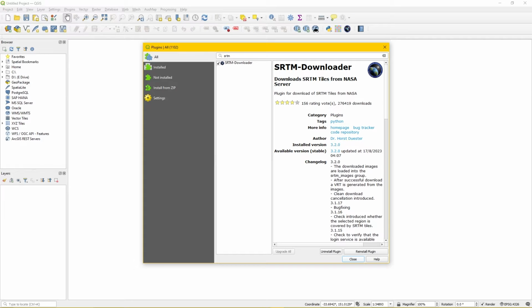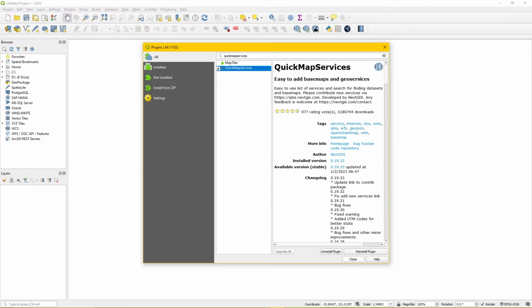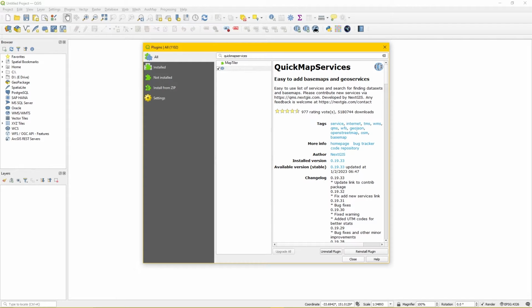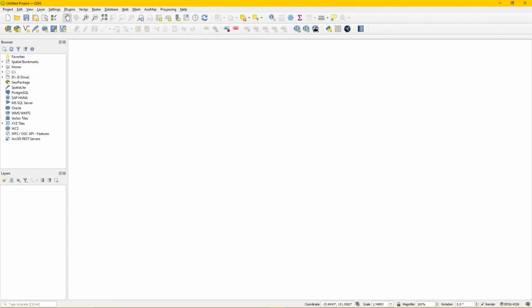The two plugins we need for this are SRTM Downloader, which you can just type SRTM and it comes up. I'm going to reinstall that. This will get our low resolution, distant scenery height files. And we're also going to get Quick Map Services, which will give us an OpenStreetMap layer, and we're going to hit Install Plugin.